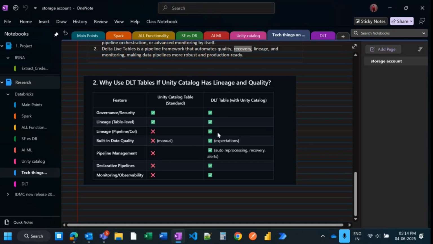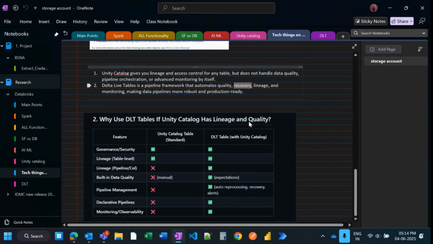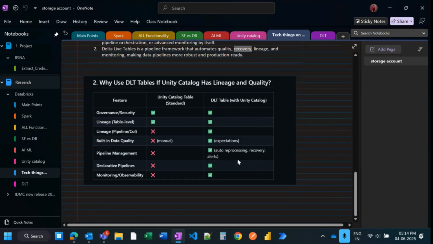We have some configurations for that also, like the time and the number of tries, so it will not do that recovery endlessly. This is a very useful feature, right? You have also highlighted pipeline management, auto reprocessing, and recovery alerts.